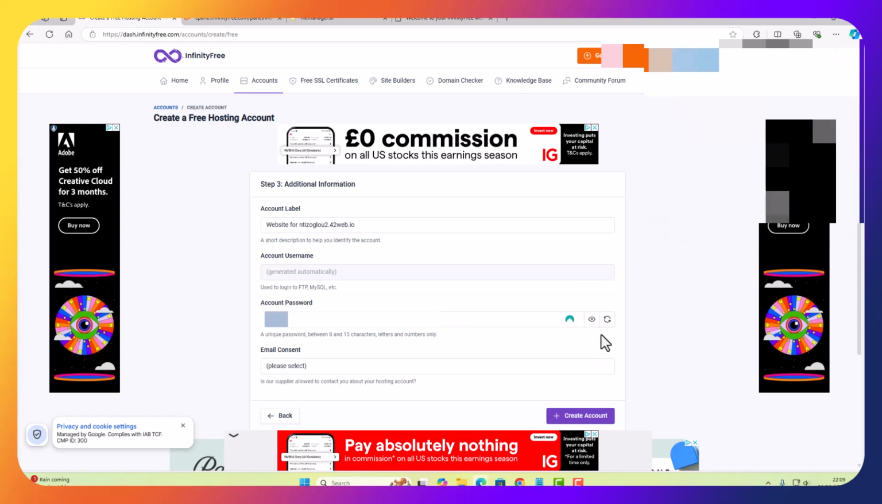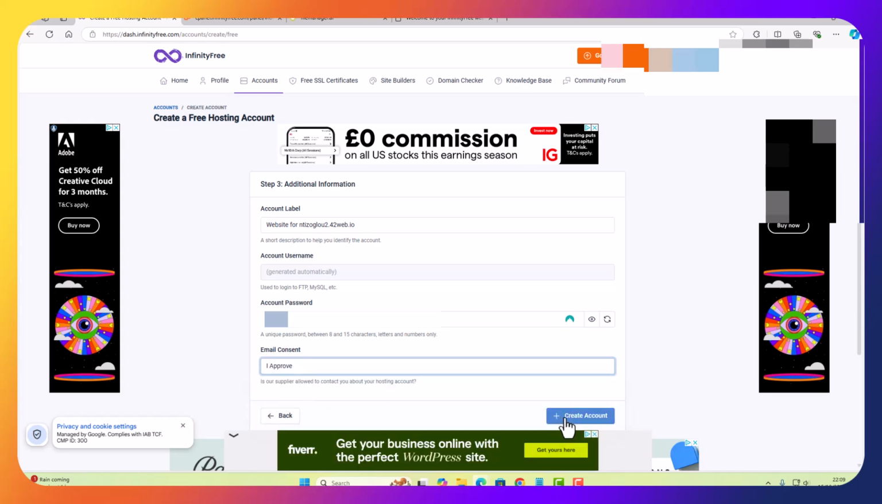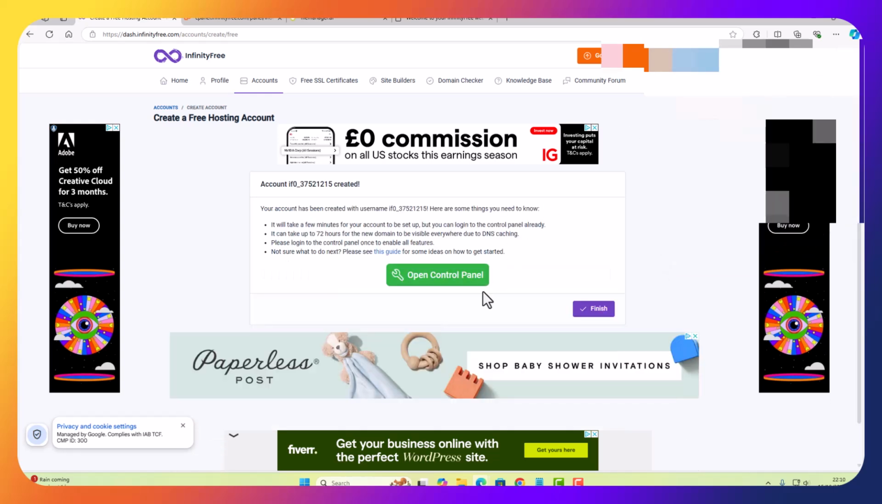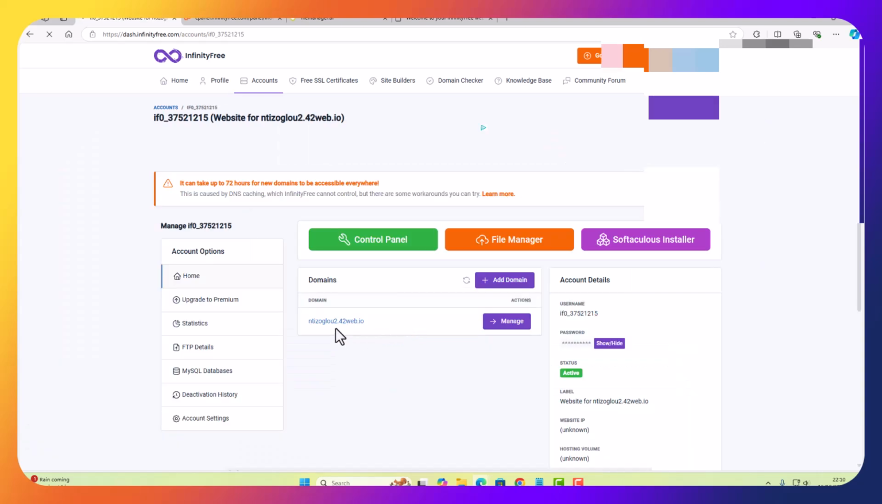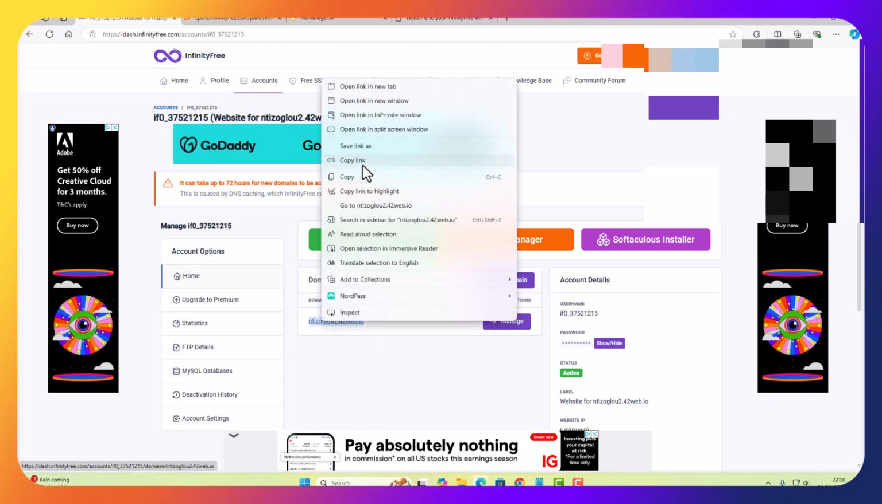Let's exit this. I'm just going to check the password here. So I'm going to need this password for later use when I actually start creating database connections. Let's hide this again. And then I'm going to select I approve. And then I'm going to select create account. I'm going to select finished, and my account dizoglou2.42web.io is being created.